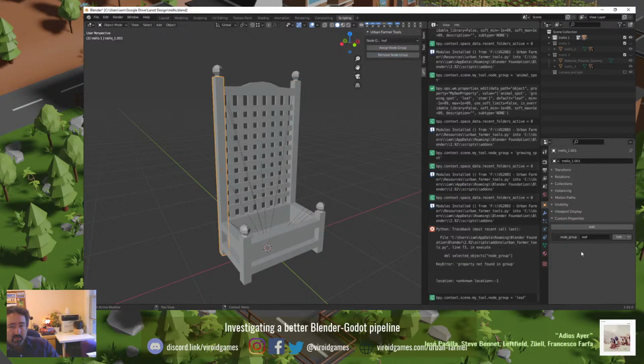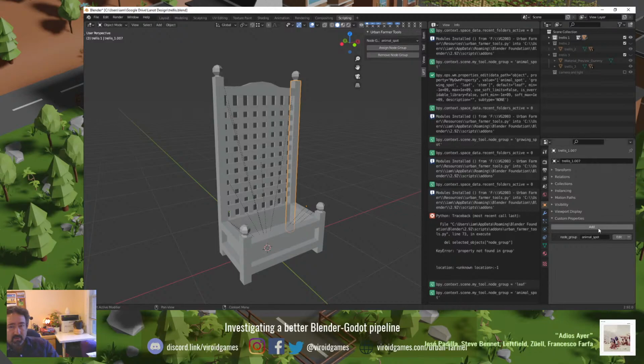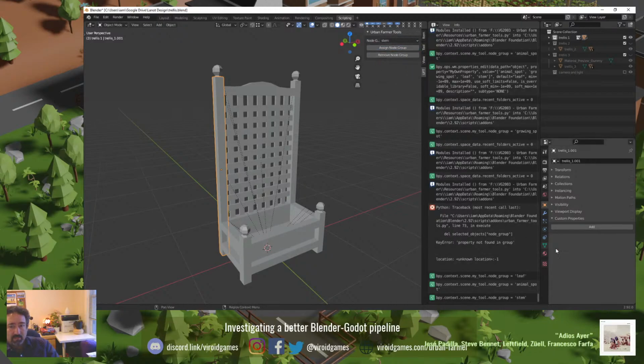Remove only from one. This still has it. Let's change it to animal spot. Assign animal spot. This still shouldn't have it. To stem. Beautiful. Now this one is animal spot. This one is stem. Remove from both. Absolutely beautiful. Done.